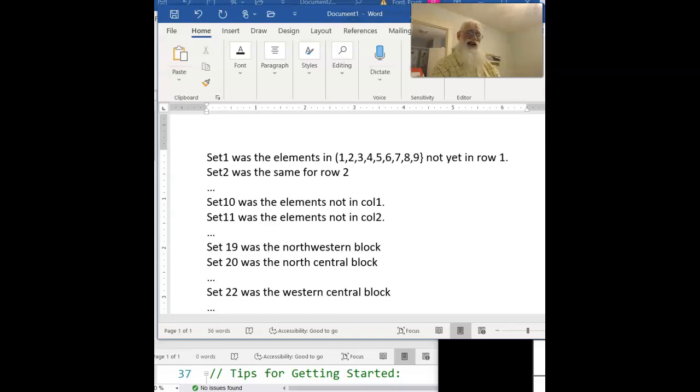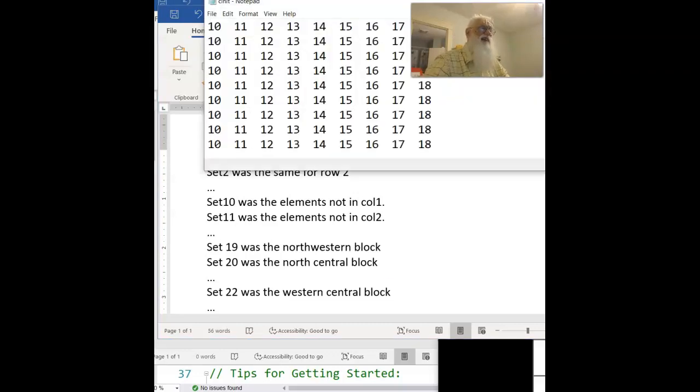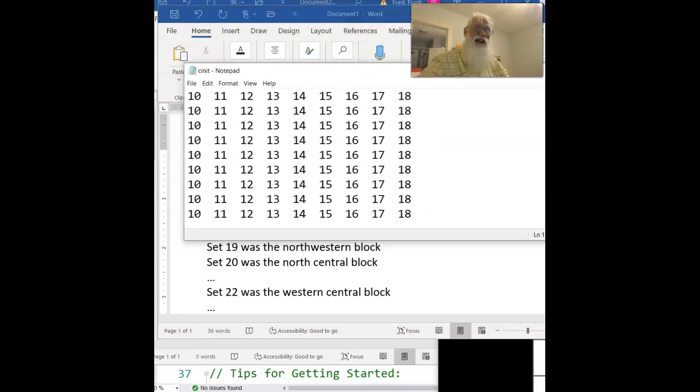For each element of the grid, the 27 items in the grid, I wanted to know which row it belonged to, which block it belonged to, and which column it belonged to. So I tried a rather strange method. I think you might think it's strange. I created three notepads, files.